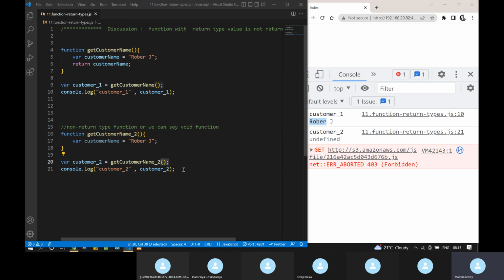I think I already told you that undefined is also one kind of data type, like a number, decimal, string, array. In the same way, undefined is also a data type. What is the meaning of undefined? It doesn't contain any defined value.